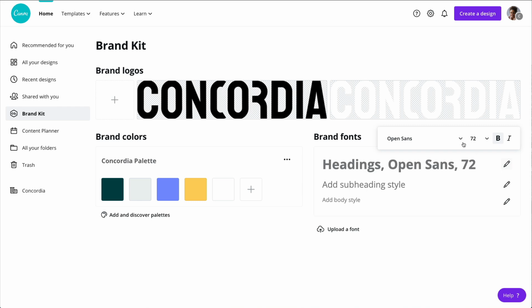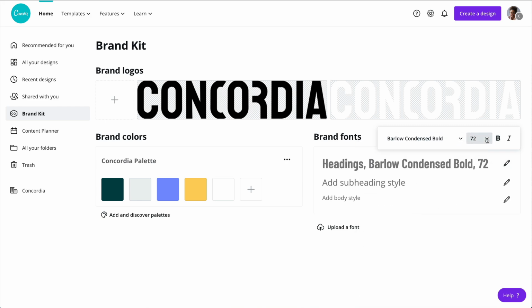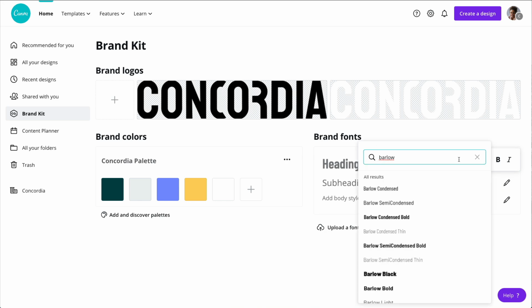Search to add your heading, subheading, and body fonts. Then add sizes and styles.